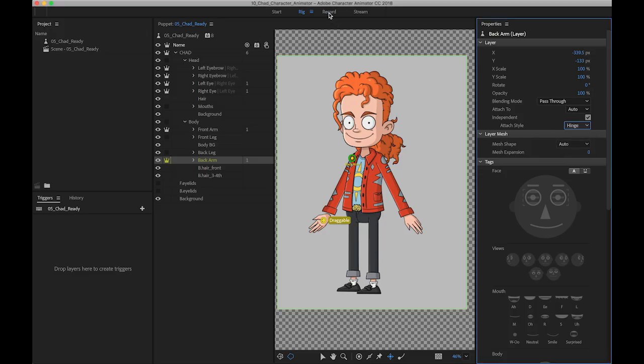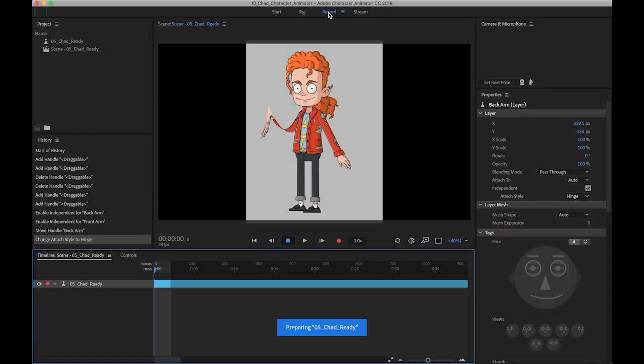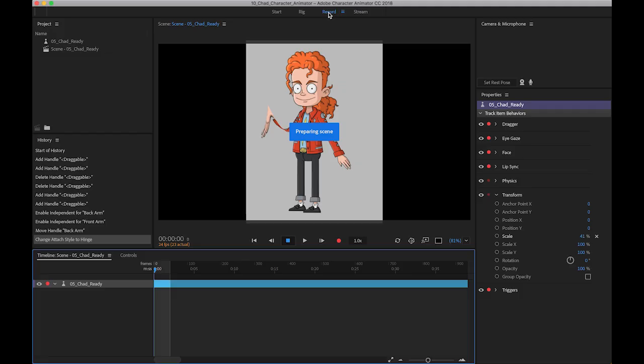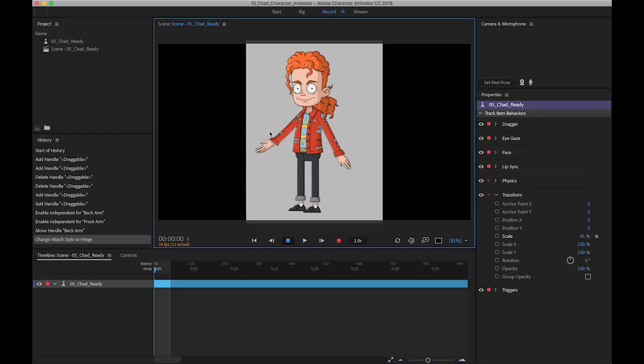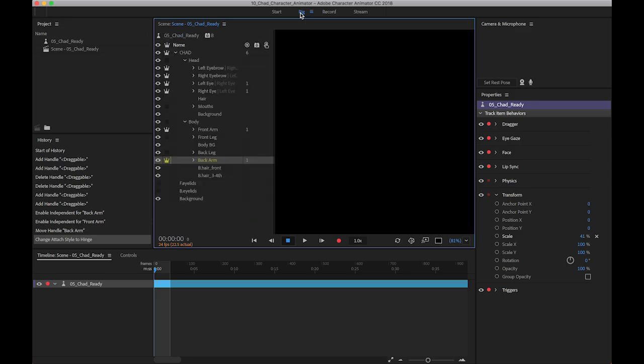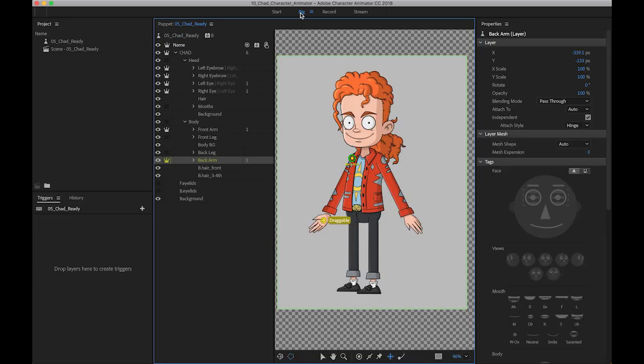Now, if we come back and hit record, and click and drag, you can see it's acting much more naturally. Now, it's still not perfect. It's not really bending the way we want, but it's getting closer. So let me come back here and repeat that process for the other arm.